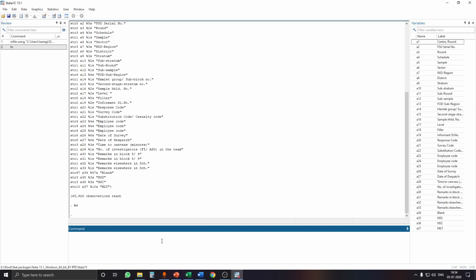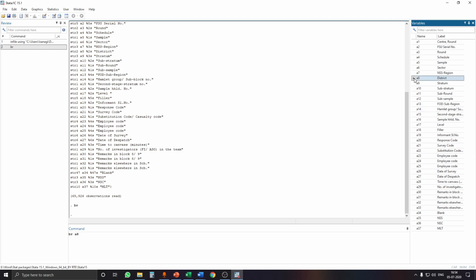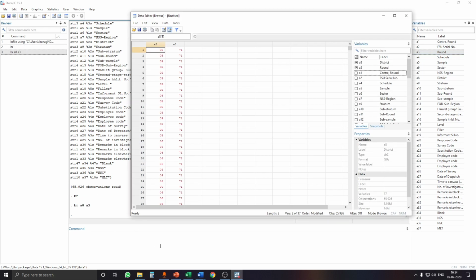You can also use the browse command in a different way. For example, if you just want to see the district and the round, we can select as many variables as we want, and when we press enter, it will only show these two particular variables, the round and the district. Now we can close it.